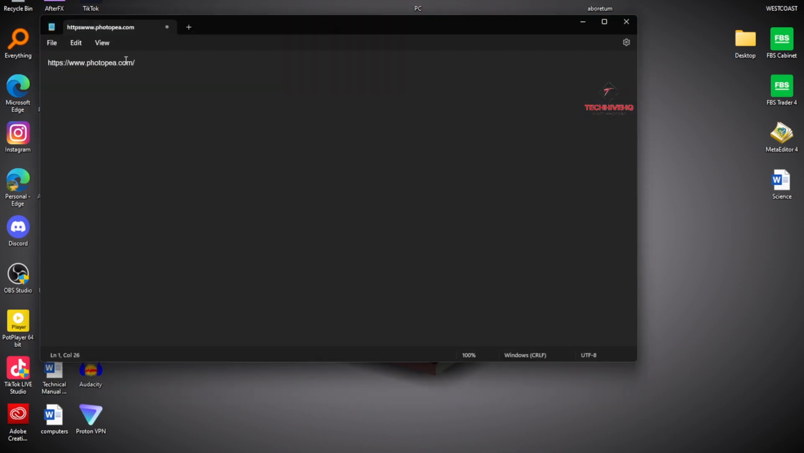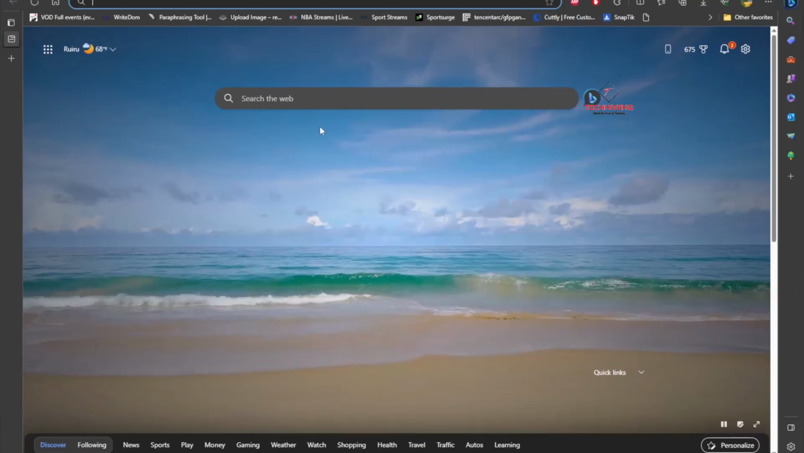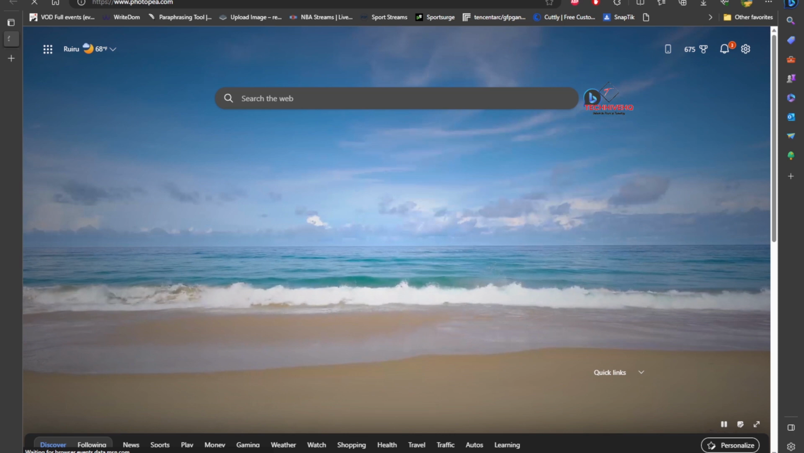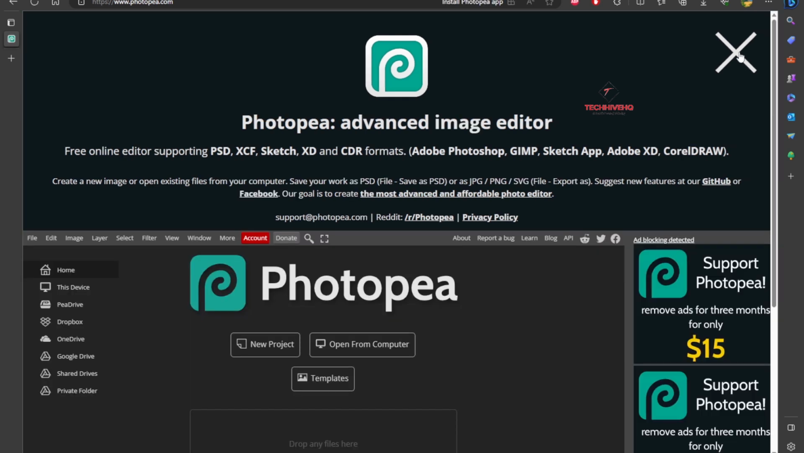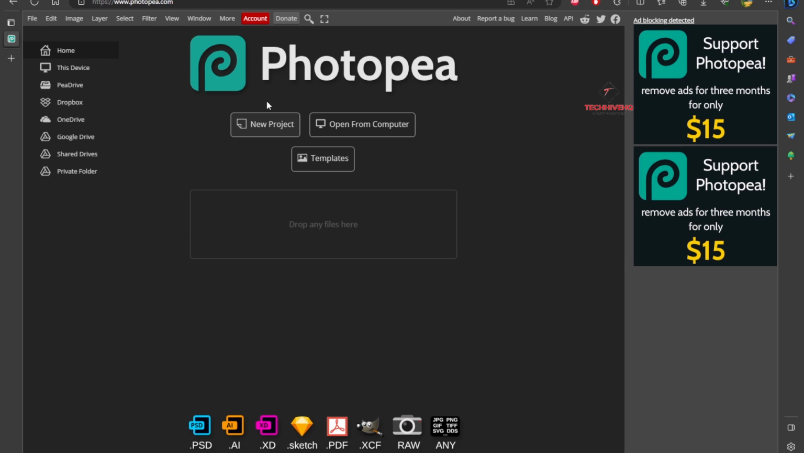So you're going to go to the link in the description. So photopea.com, I'm going to copy that. I'm going to paste it in your browser. Going to click on OK. So this is the alternative. It's called Photopea. So this is exactly like Photoshop. I'm going to try and see, and it's completely free.